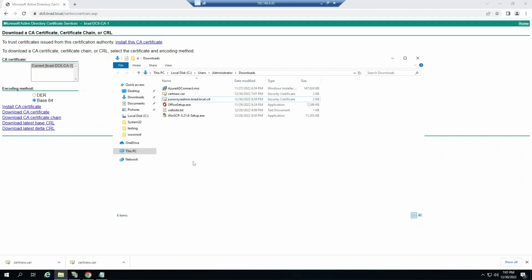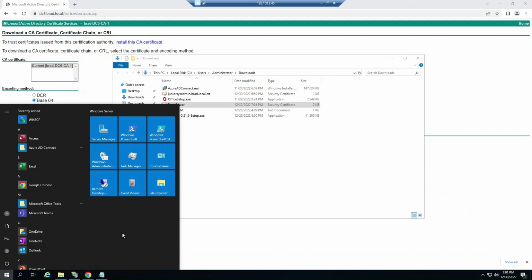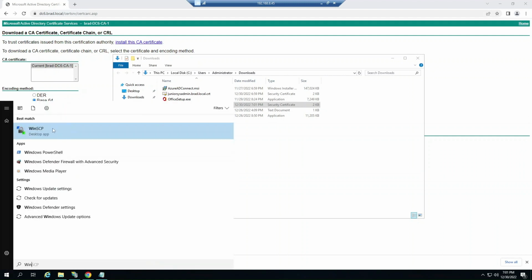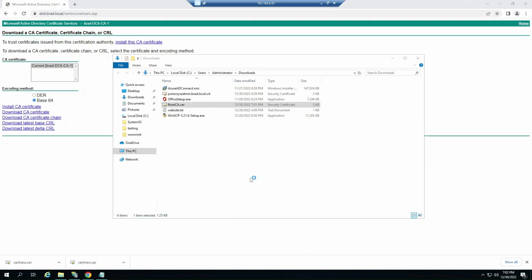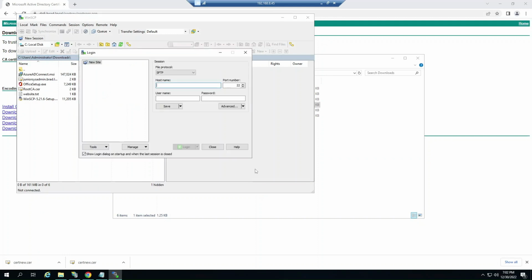Oh, we just deleted it. Control-Z saves you sometimes. Rename. And we're going to do rui.CA. Boom. Cool. So now what we can do is we have our two certificates in here. And actually this video is almost done basically. What we're going to do is we're going to open up our WinSCP. And once you do this a few times, you get the hang of it.